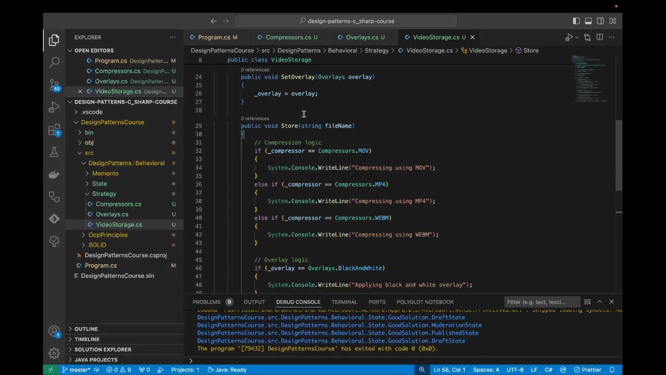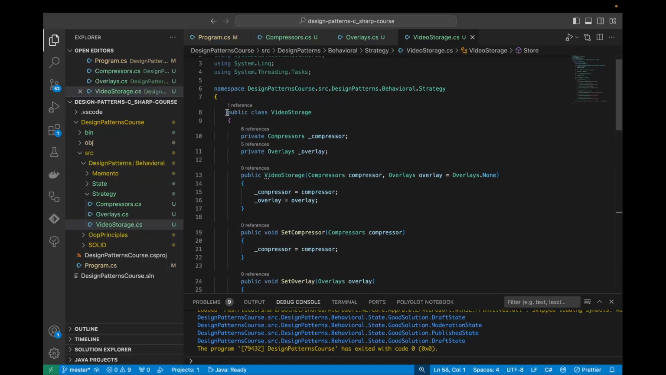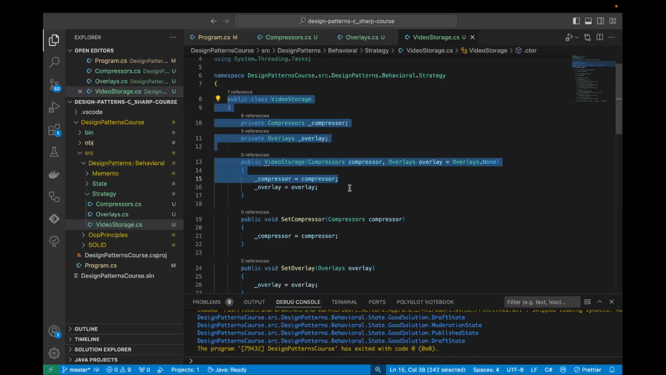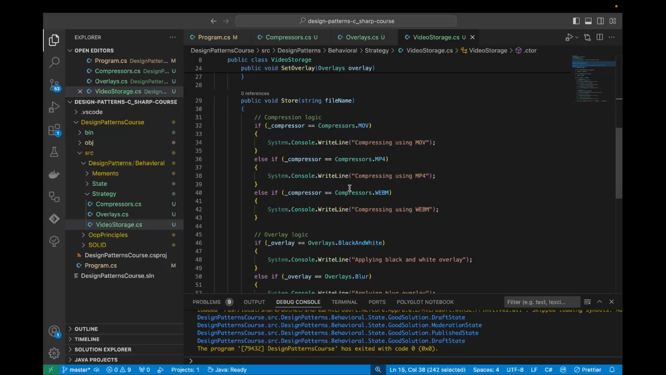And also developers could get lots of merge conflicts in Git, as multiple developers may have to edit one big class. For example, if one developer is working on compression algorithms and another developer is working on overlays, then both developers will be editing this video storage class, which means that developers can sort of step on each other's toes and things can get kind of difficult to work with and messy.